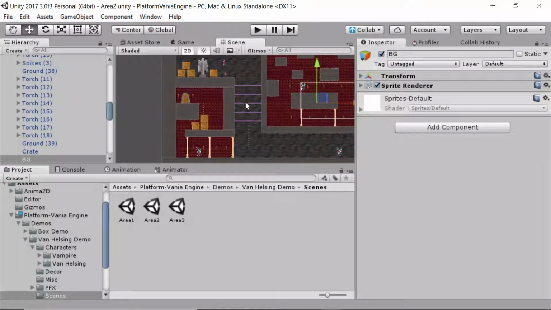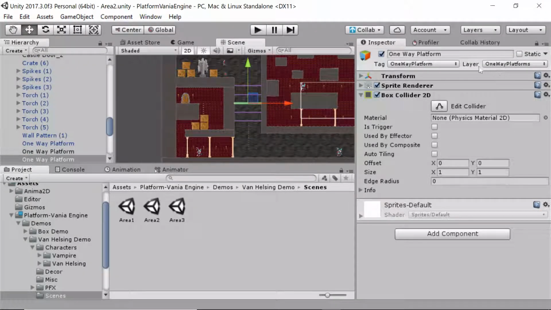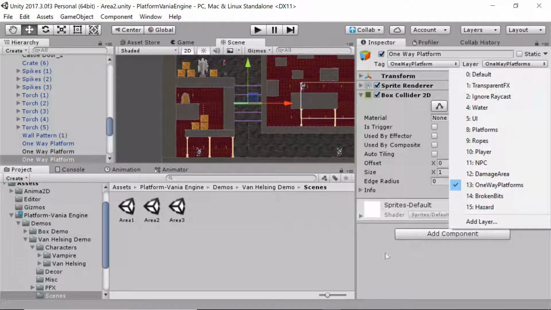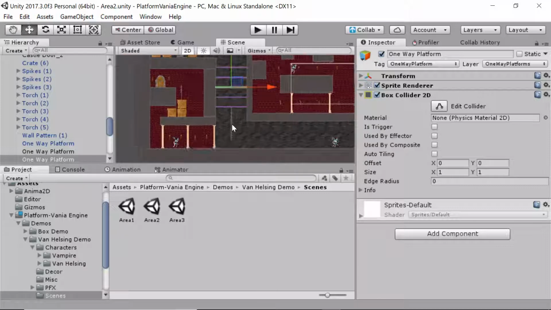For one-way platforms, all you have to do is just the same as a platform, except you just make sure it's tagged one-way platform and it's on the layer one-way platforms. And that's that.